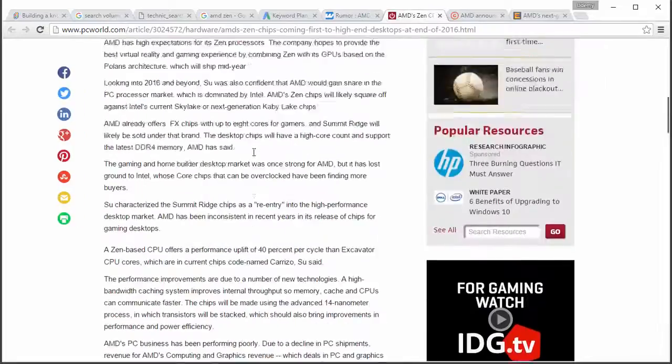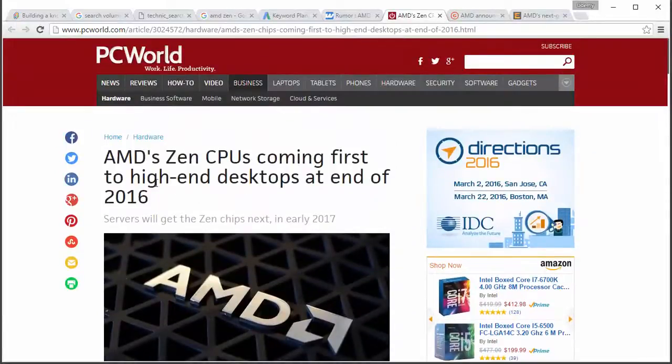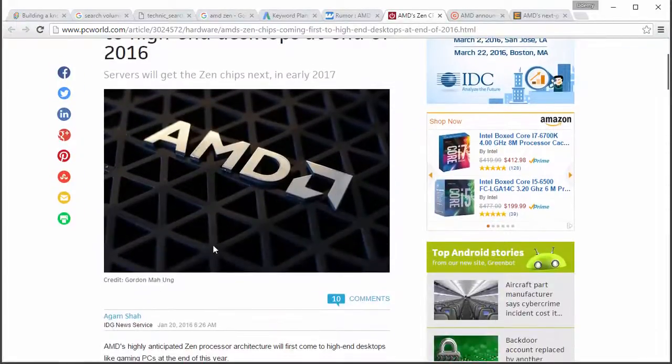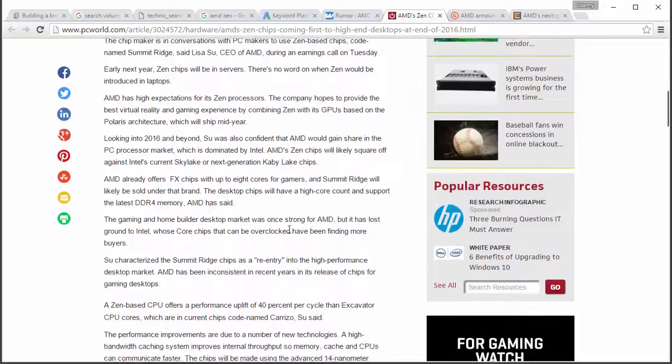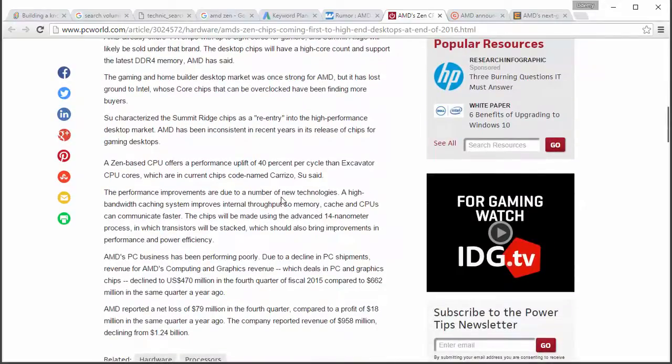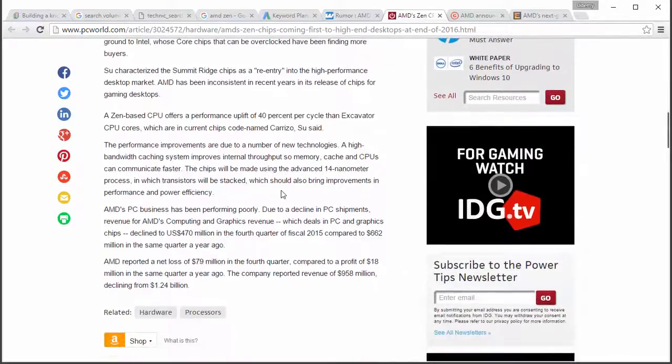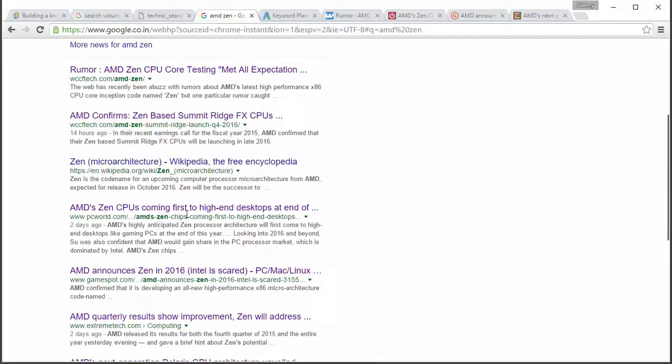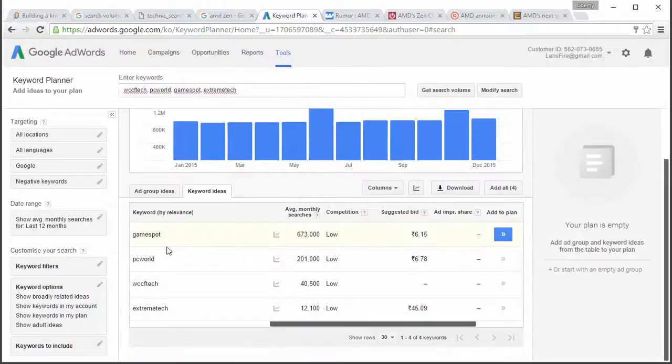But coming to PC World, just see this post. Only one title and one image, and there are no interlinks, no bold, nothing in this post. But still, they managed to come in the second or third search result. This is because of the search volume of their domain name, which translates to domain authority.